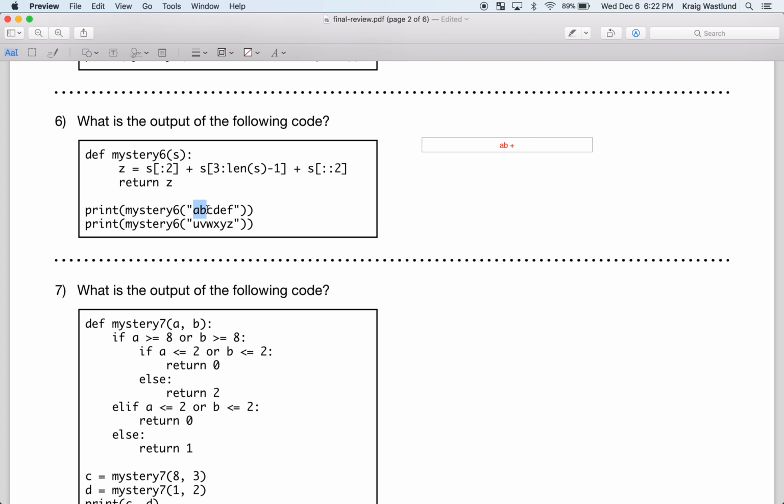Plus whatever 3, so 0, 1, 2, 3, up to the length of S minus 1. So 1, 2, 3, 4, 5, 6. 6 minus 1 is 5. 0, 1, 2, 3, 4, 5. So we're going up to this one. So we're grabbing DE. This chunk is DE.